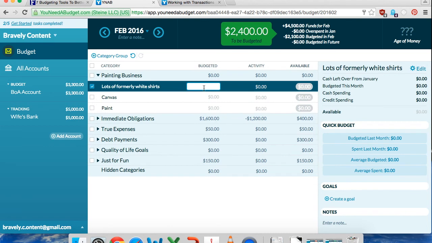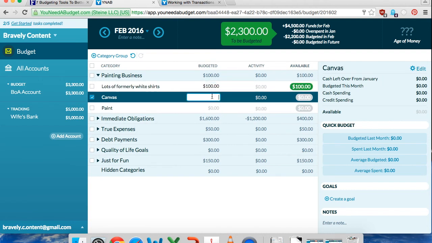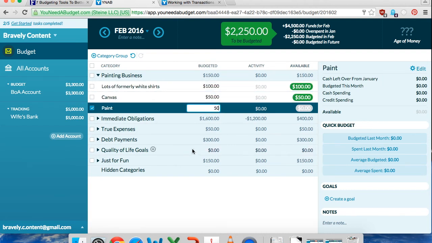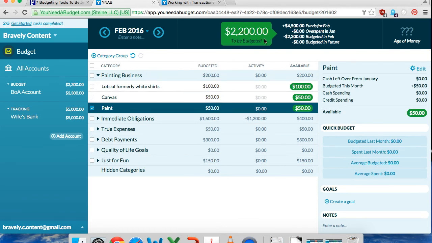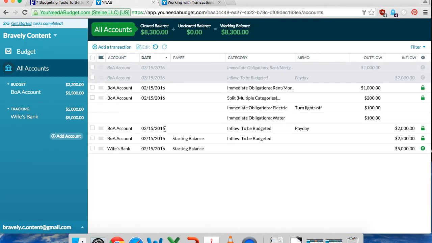And I can add some budgeting to that. Let's say the white shirts is my biggest expense. And it fills in and updates the amount to be budgeted. Now ideally the amount to be budgeted would be 0 because I want to have it completely allocated. So if this were happening in reality, I would probably put this into a savings account. That's an emergency fund. But this is just an example. So I can also just go back and add the transactions showing that my painting business has bought what's needed.